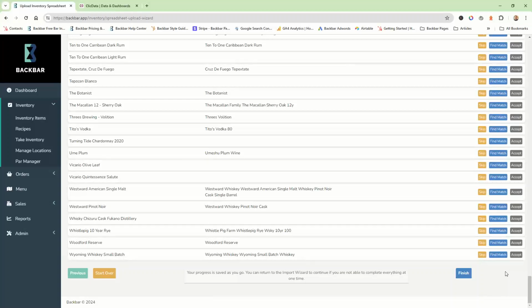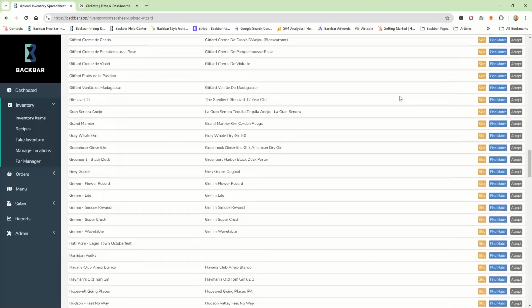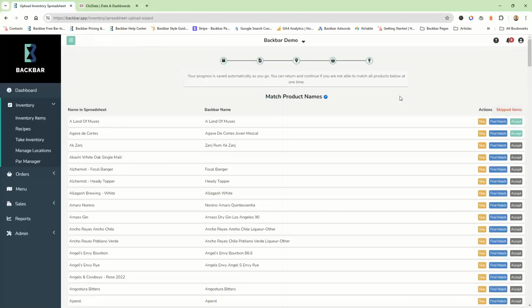And just a note, if you are going to use the import wizard, it just saves locally in your browser. So you can come back to finish it at a later date, but you'll want to be in the same browser on the same computer. It's kind of in limbo because the products aren't in Backbar, so it doesn't save in the account. So someone else couldn't log in from their computer to finish the spreadsheet for you. It's saved locally, so you'll want to reuse the same device and same browser when loading in products.